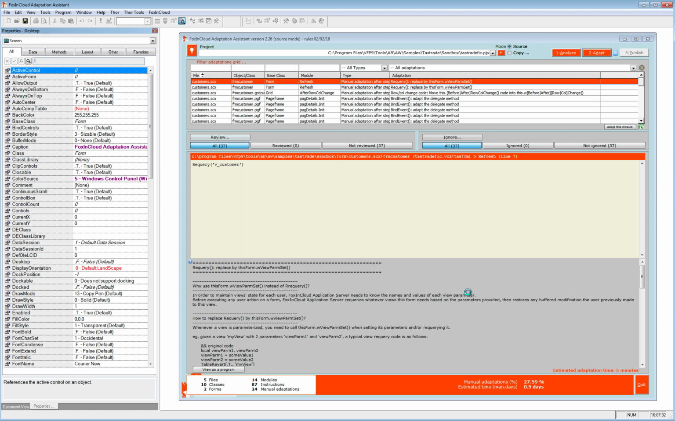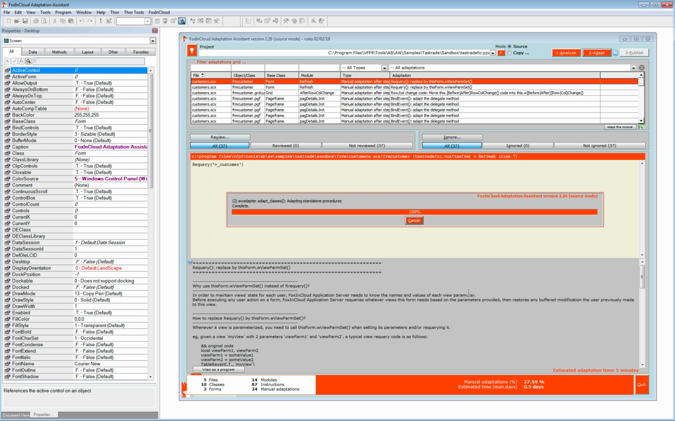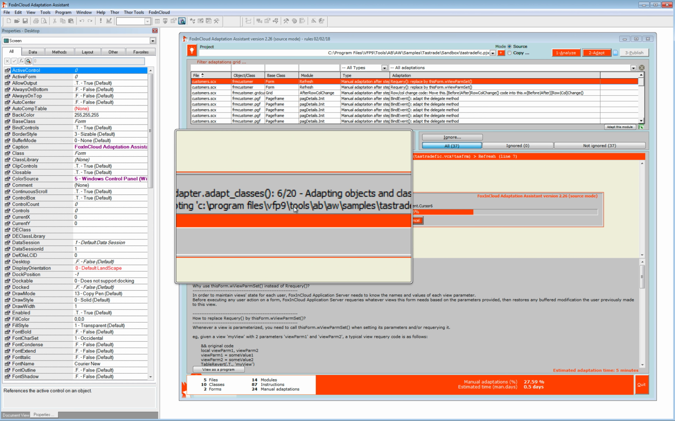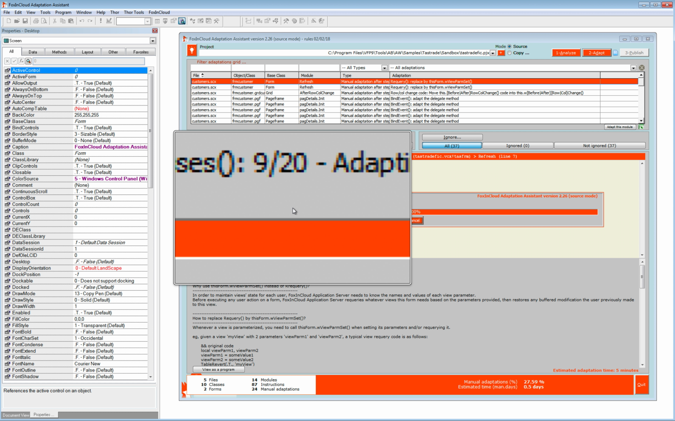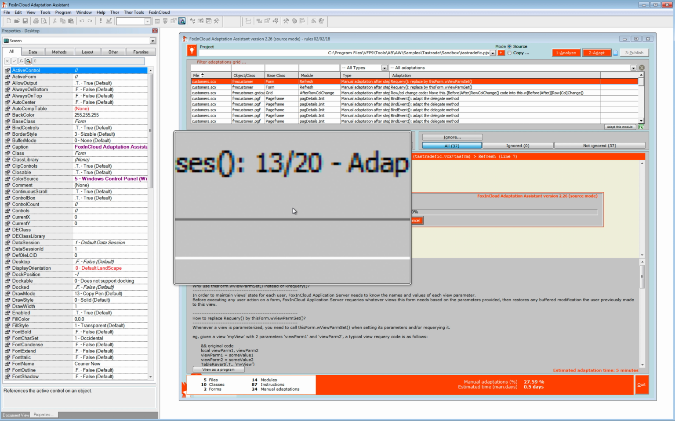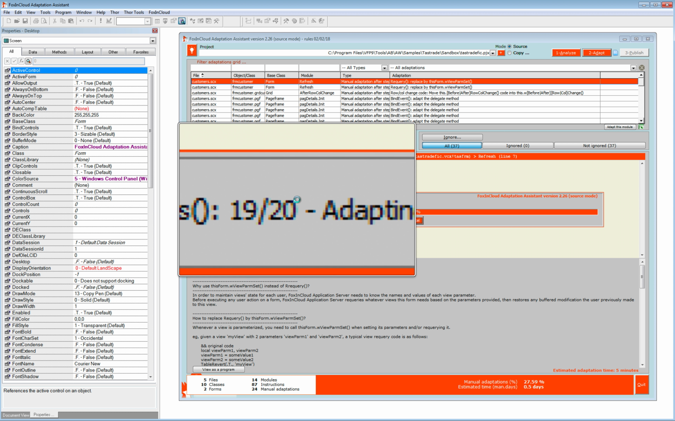So now it's checking some auto controls, as you can see, like tree view, image view, etc. Now it's adapting the code for real. You see here you have the count, 6, 7, 8 out of 20, 9 out of 20. So this is 20. These are the base classes that are used in this project. We have 20 base classes like text box, label, etc. And FoxInCloud Adaptation Assistant is going through all these classes.